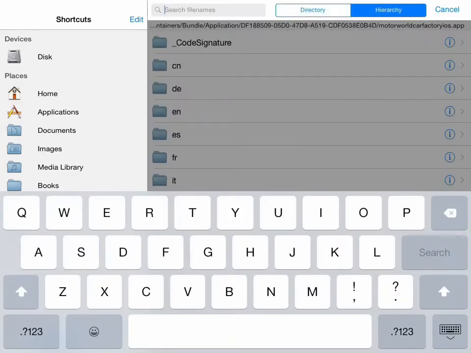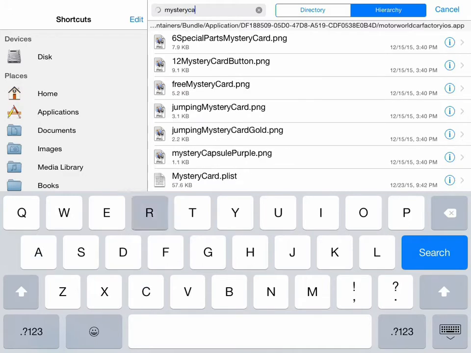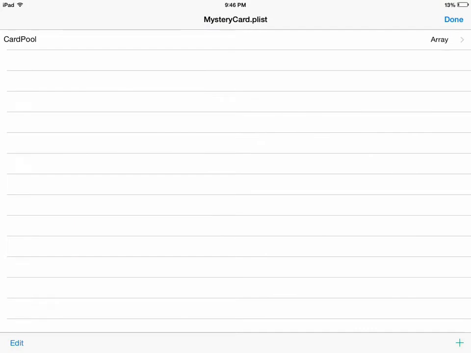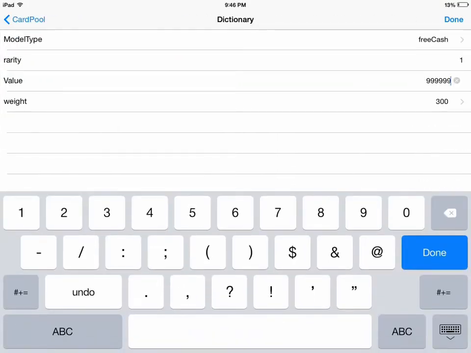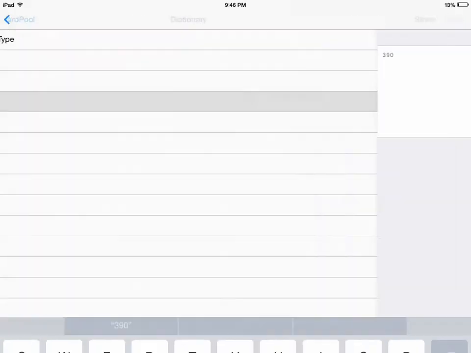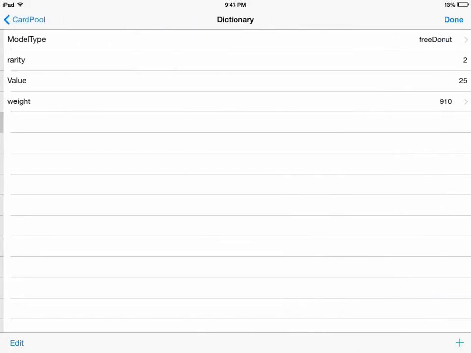Hierarchy, mystery, card, plist, second one, pick one, 1, 2, 3, 4, 5, 6, 7, yeah, that should be it. Yeah, we get donuts all the time. What's this? 3 donuts. Donuts.